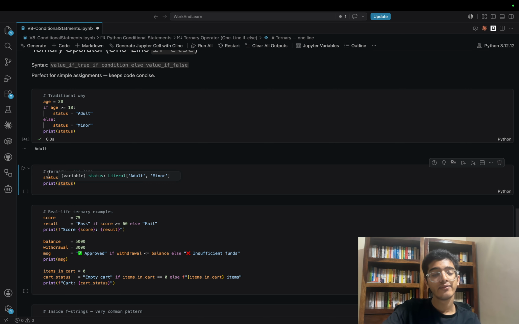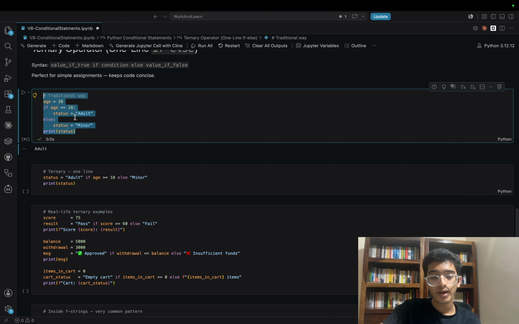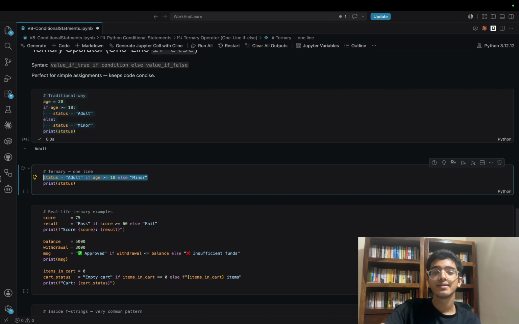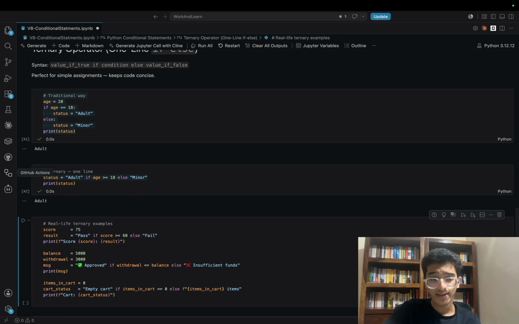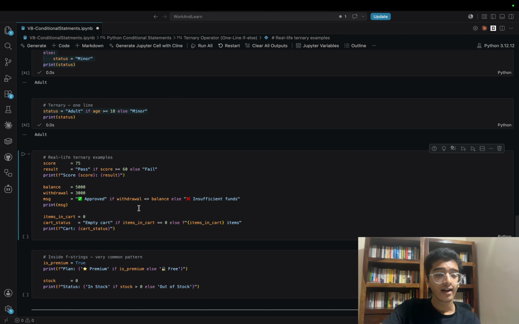We can write a status variable and tell it to print adult if our age is greater than or equal to 18, else we have to print minor. As you can see, this entire big code has been condensed into one single line. A real-life example is to check scores.